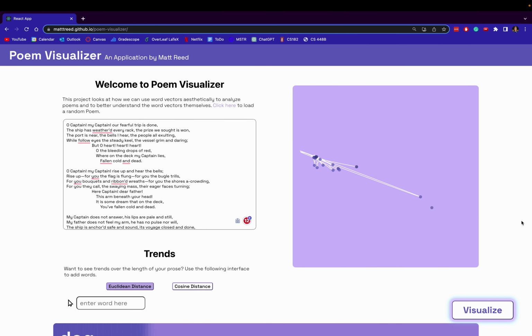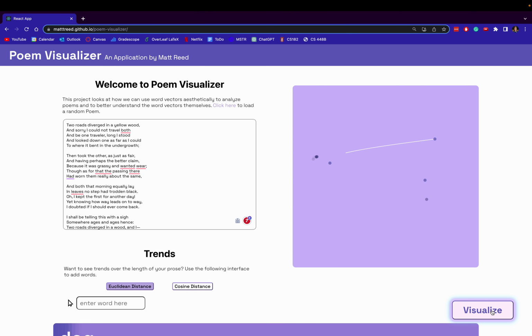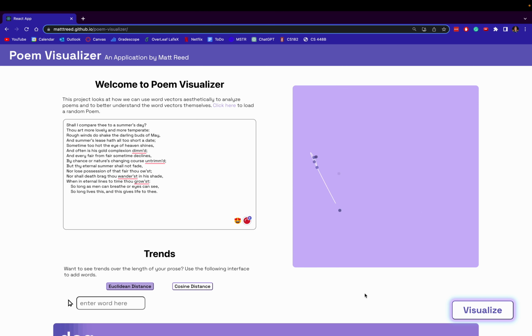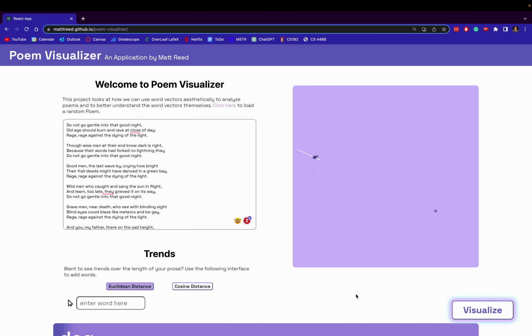Here's "O Captain, My Captain" by Walt Whitman. Here's "The Road Not Taken" by Robert Frost. Here's "She Walks in Beauty" by Lord Byron. Here's "Shall I Compare Thee to a Summer's Day" by William Shakespeare. And here's "Do Not Go Gentle Into That Good Night" by Dylan Thomas.